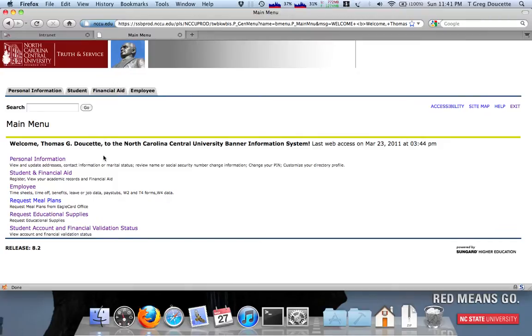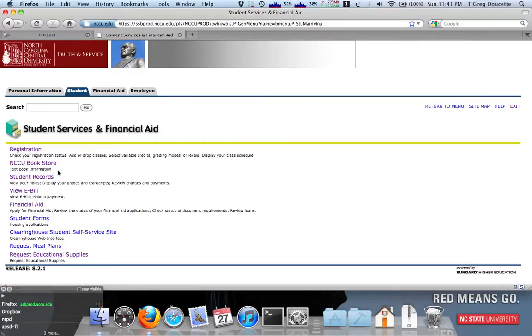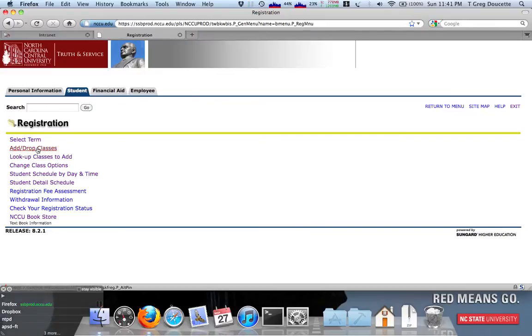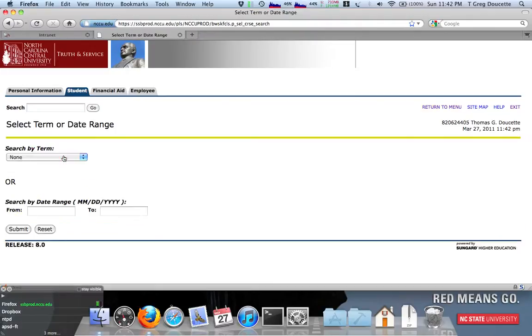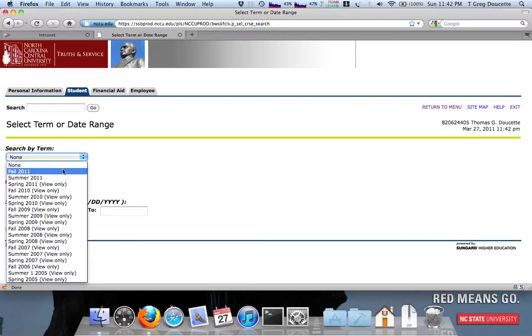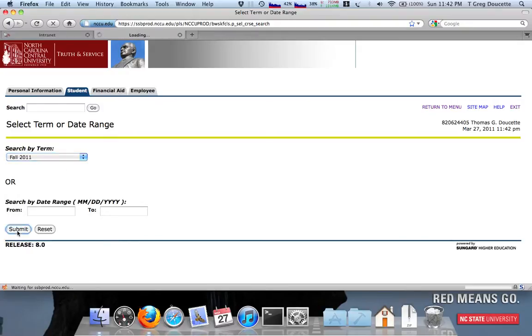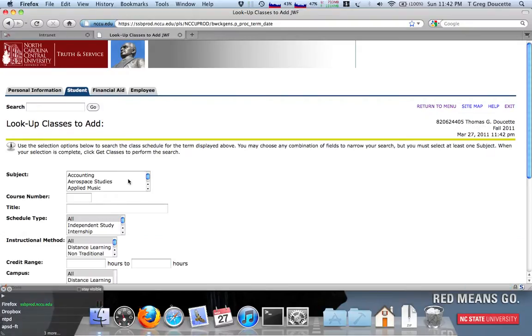Okay, once you're inside of here, you'll click Student and Financial Aid, you'll click Registration, and what you want to do is, instead of clicking Add Drop Classes, which is what people naturally want to do, instead click Look Up Classes to Add. Alright, you're going to select your term, which in this case will be Fall 2011. Click Submit. Then we're going to go over here in this little subject box and scroll down until you can select Law.